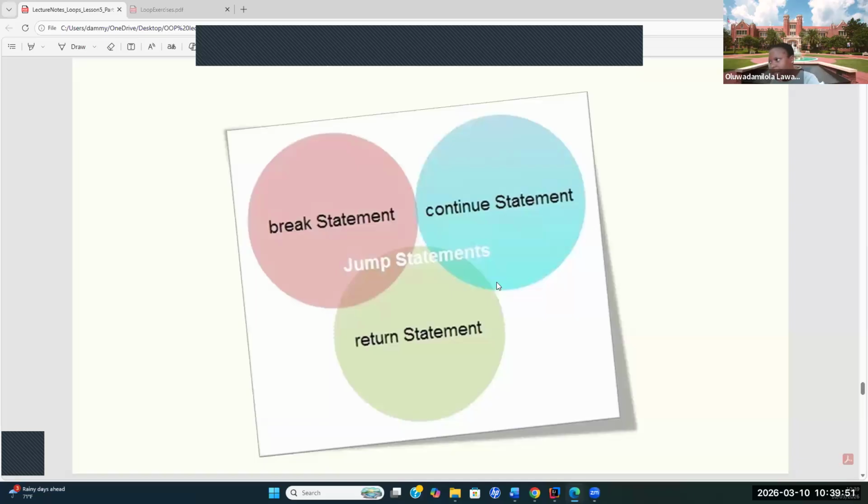Let's move on to the last few topic concepts before we round up today's class, and we are talking about jump statements. When we talk about jump statements, what are we saying? What are jump statements? I'm sure we've used the break statement, and we will see more of the continue statement in this class. What do they do?